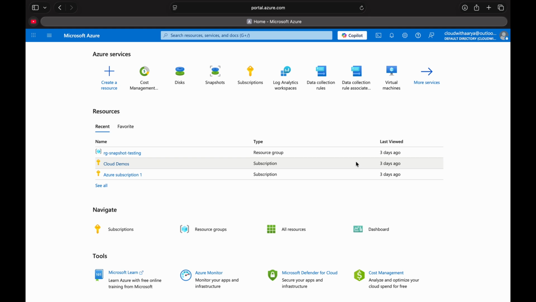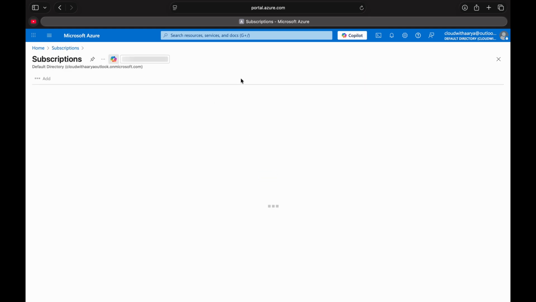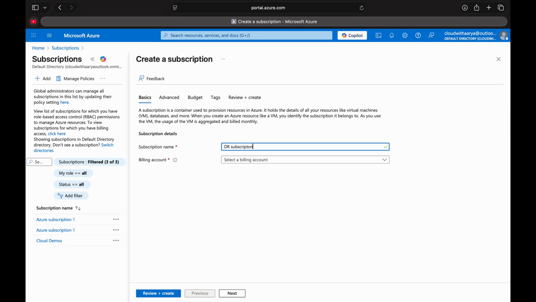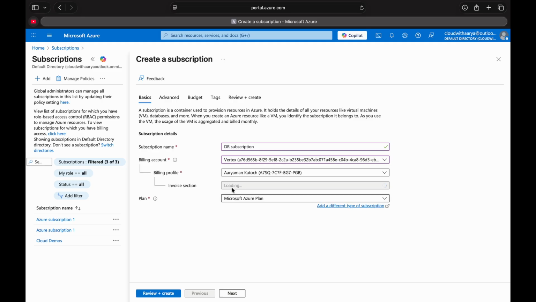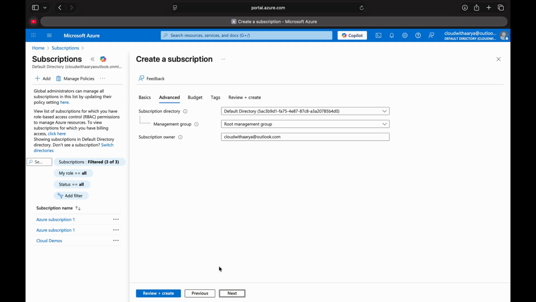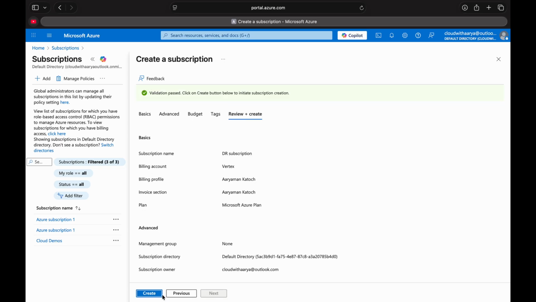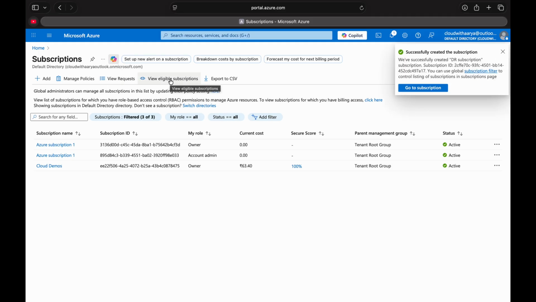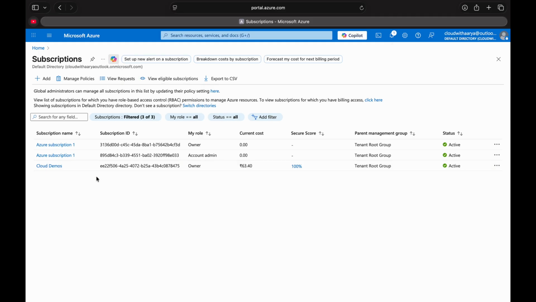So to start with, let's replicate a scenario wherein we will have multiple subscriptions. In this case, I'll create a new subscription with the name DR subscription, and review and create. The scenario will be we'll be creating a VM in the cloud demo subscription and the region will keep, let's say, Central India, and the new subscription will keep a different region, and then try to move the VM disk or snapshot from cloud demos to the DR subscription.